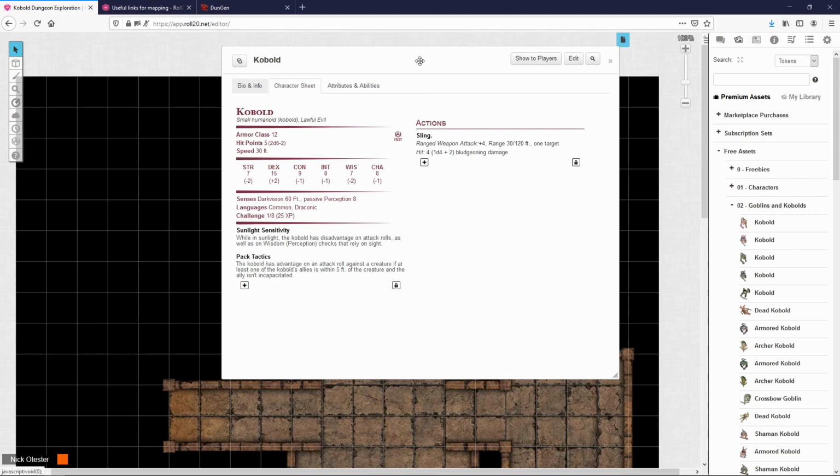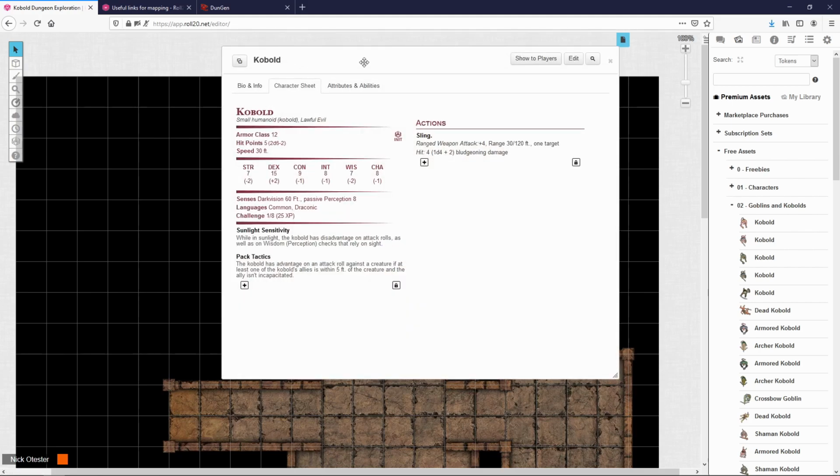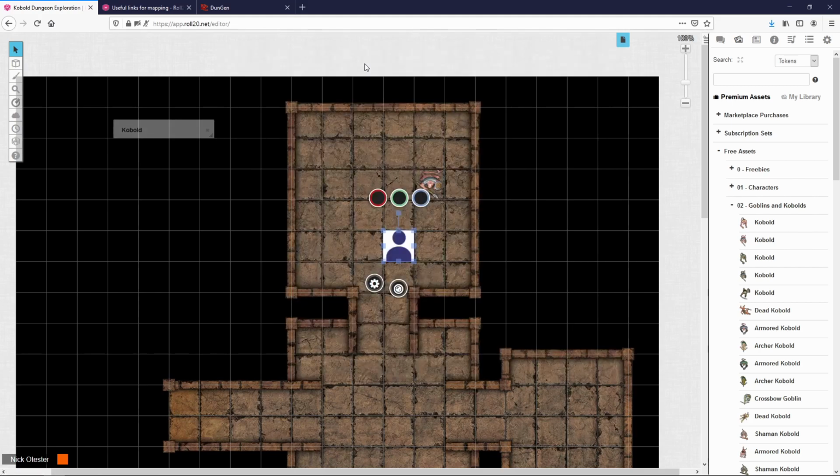This will be really handy for when you're running combat. And if you want to keep the character sheet handy, double-click on the title bar here, and that minimizes the sheet so you can move it around and then double-click again to bring it back. And that way, when you're running combat with your monsters, you can switch between different character sheets really easily without having to double-click on the token itself again.